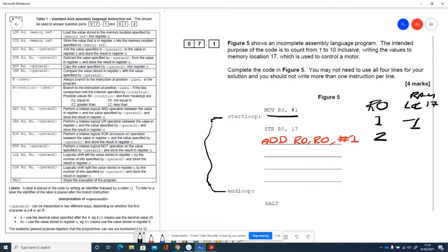Then we want to decide, well, what do we want to do next? We want to loop next, because we've added 1 to it, but we need to put a line in to decide whether we need to loop again or not. So that line is going to be a compare, CMP. We're going to compare R0, so what's in register R0, with the number 11, because we want to count up to 10. If we got to 11, then we're finished, so we don't want to go any further.